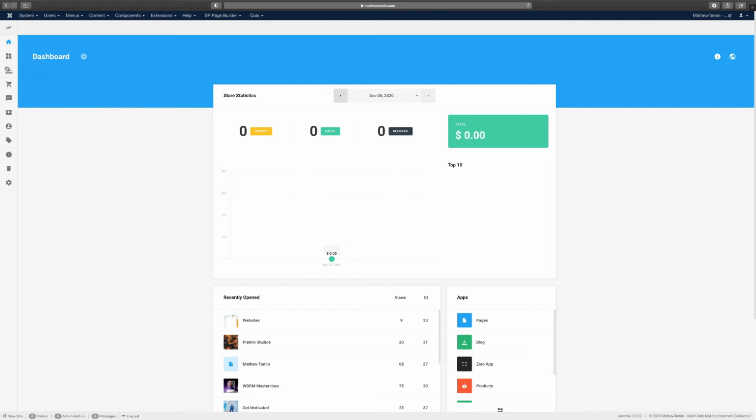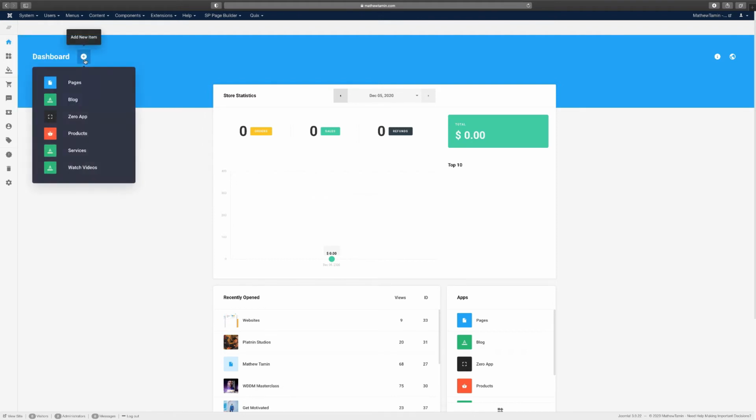So I'm not really going to go through a lot of details over these. So once you install Gridbox, you have a new dashboard. So you can come over, you can click to add new item: pages, blog, zero app. These are all the things that you can add. Now if you don't see watch video services, these are things that I actually added on my own. So you can click, go to pages.